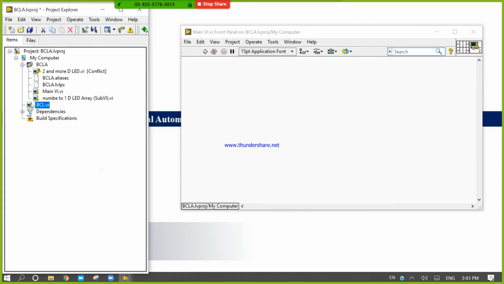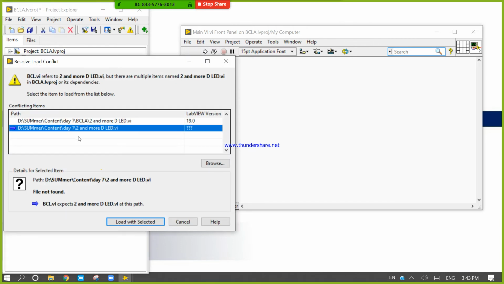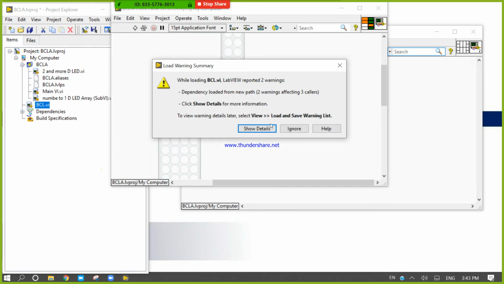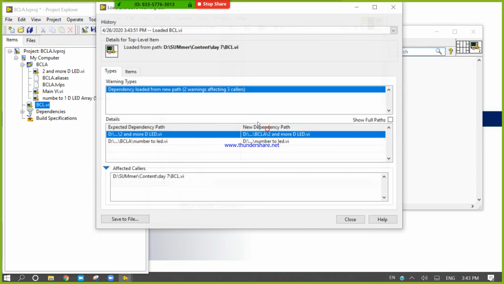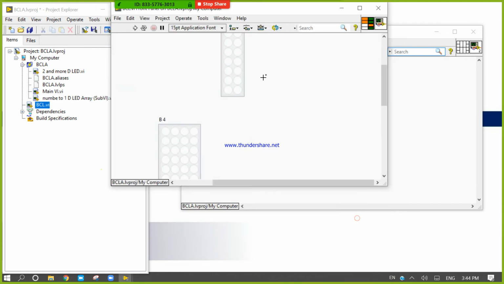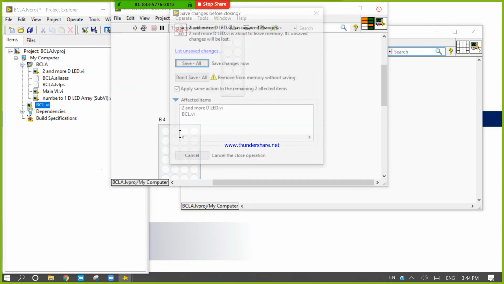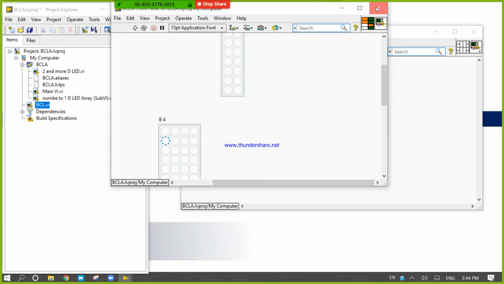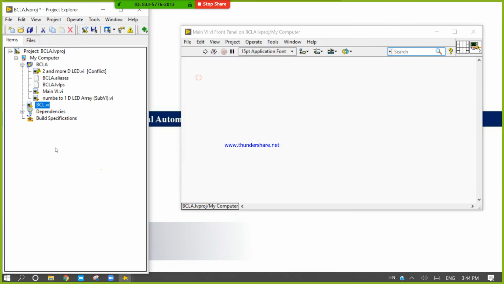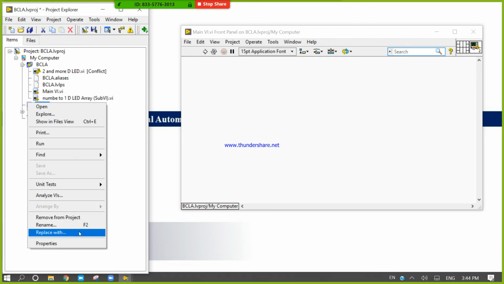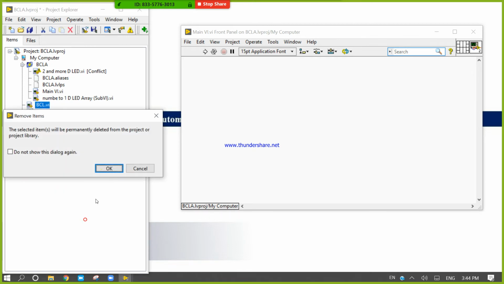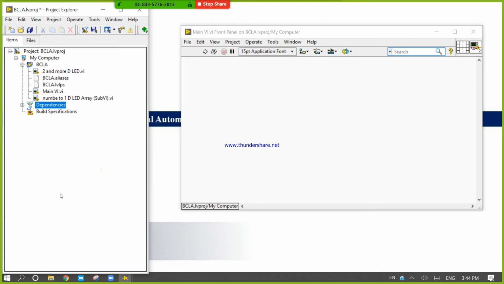Okay, so if I open this VI, the dependency is the same. Load selected. Close, cancel. Don't save. Now I will remove it from the project. Sir, I am not getting anything in the dependency.